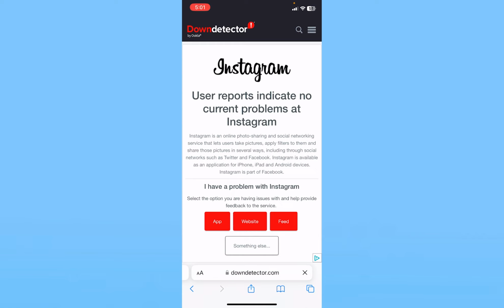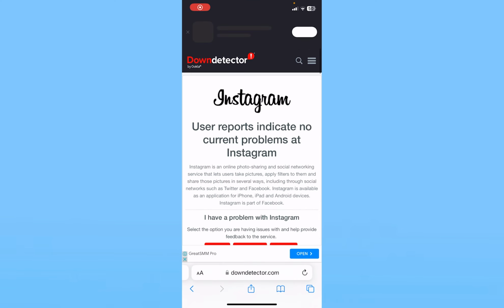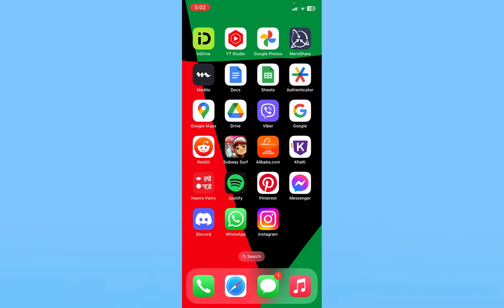So it says user reports indicate no current problems at Instagram, which means Instagram servers are not offline, it's working properly, which means it's a problem with your Instagram. But if it shows over here that Instagram is facing a problem, the only thing you can do is wait until they have fixed it, and you can come to this website to check if they have fixed their problem or not. And once you know that, you can open your Instagram and your problem should be fixed.